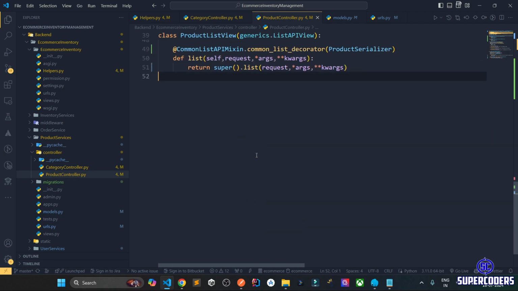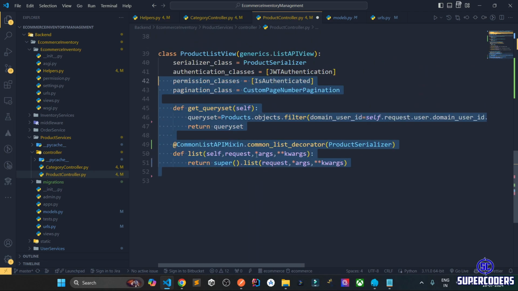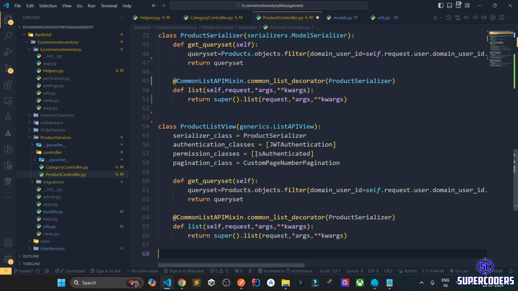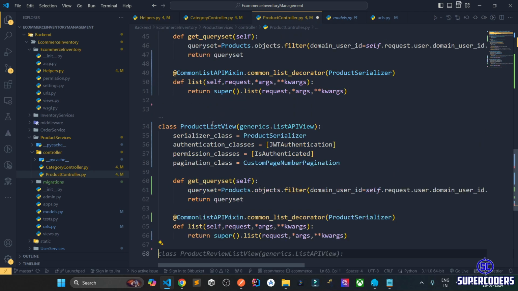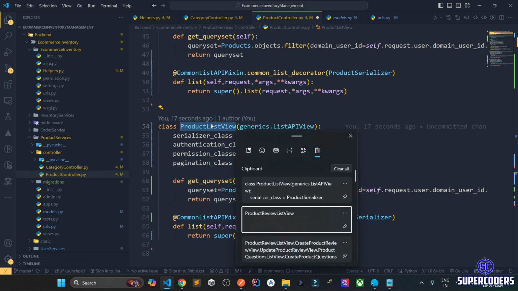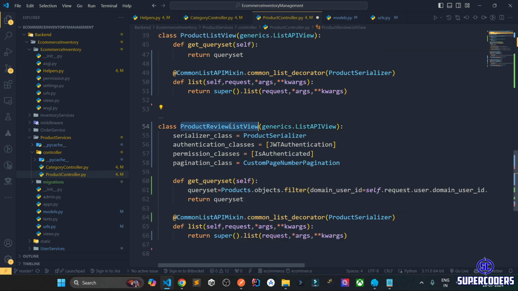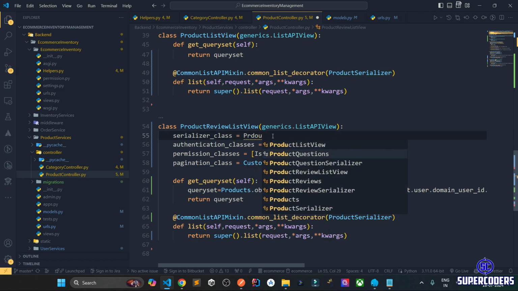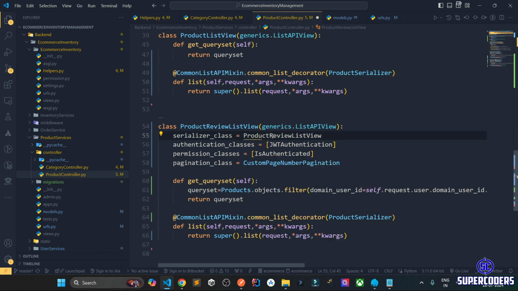So scroll down, just copy the same, paste it. This time change this to our product review list view. Change this serializer also. So product review list view.